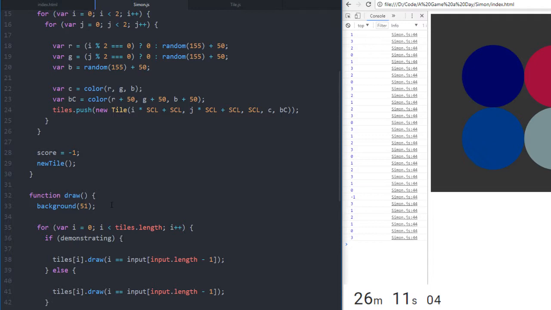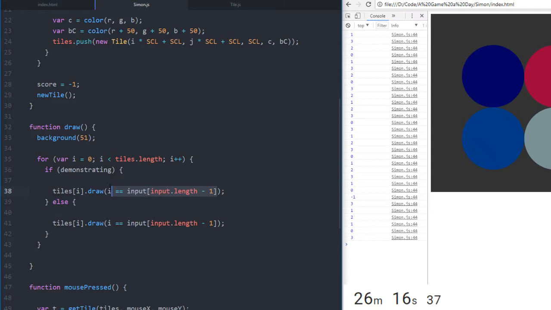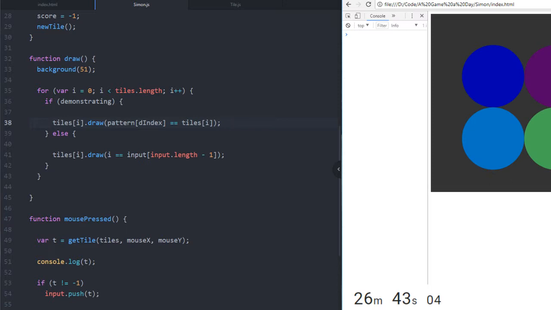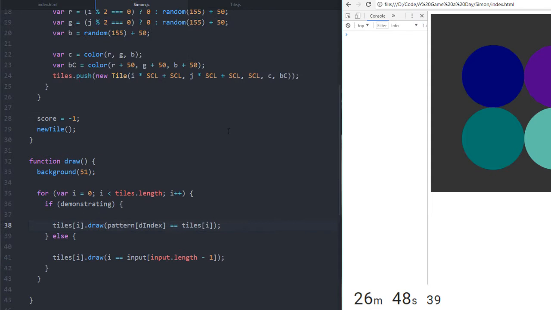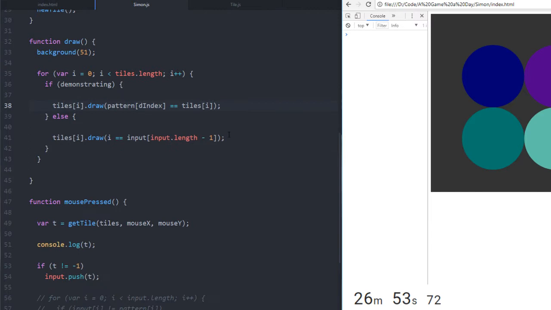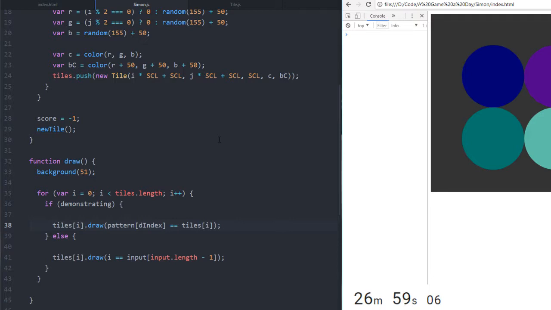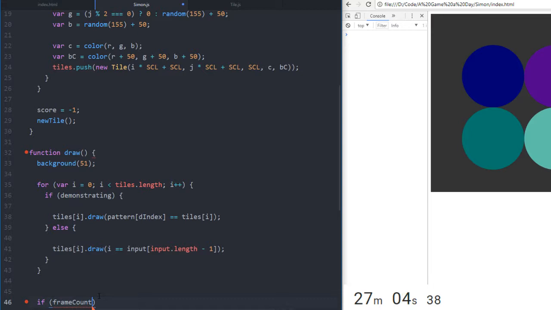And here we are going to say, if demonstrating, we will say d index equals, draw pattern of d index equals tiles of I. So if it equals that, then we'll draw it. We'll light it up. Well, I can't really tell if it's being lit up. So what we could do is say, if frame count mod 60 equals 0, then we will increment d index.